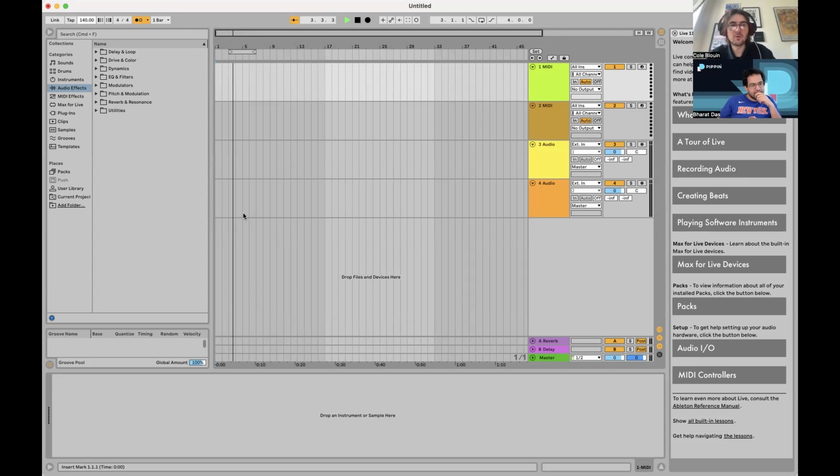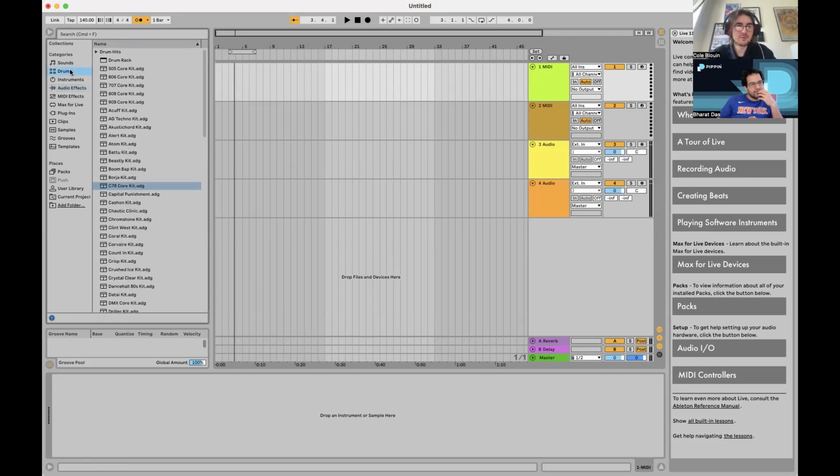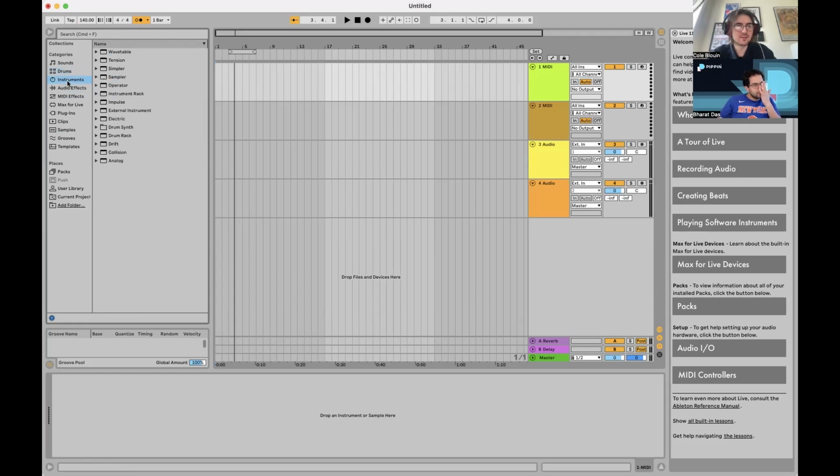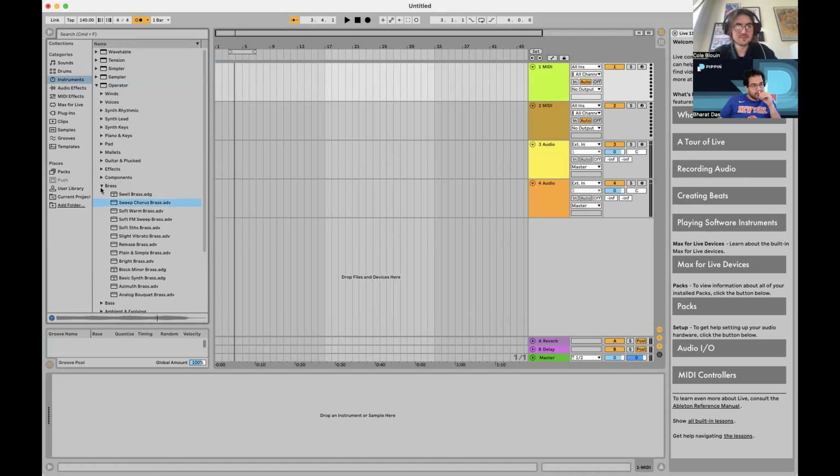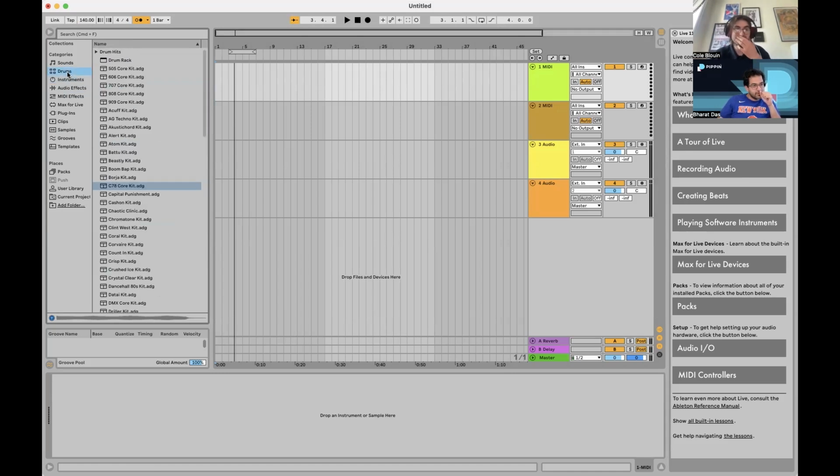Now let's say that we want to program a beat. So I go over to drums, and it's kind of cool. There's this whole column here with all this stuff, and I can go to instruments, and there are tons of sounds that I can work with. But drums are kind of their own specific thing. So I can just cycle through all these different drum sounds.